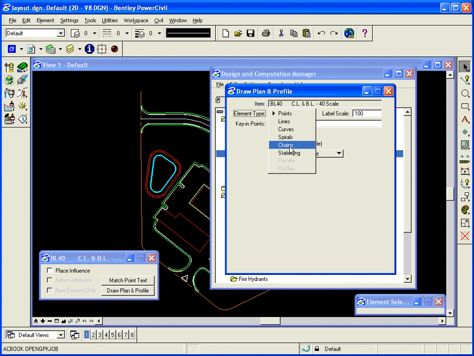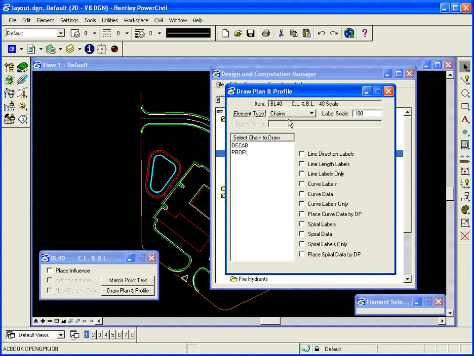So what I have is a chain or alignment that I want to draft. So I select the chains option, and in my database I have a chain called DeKalb, and that's the street that kind of runs across the northern end of my site. I can set the scale. In this case I probably want to use 40 scale so that the text sizes appear appropriate.